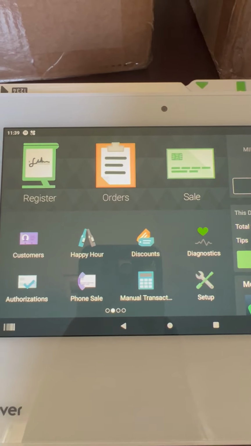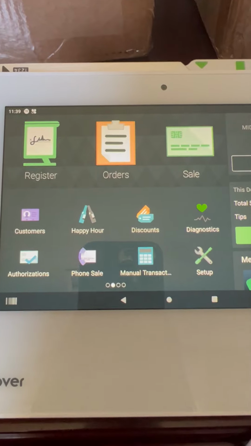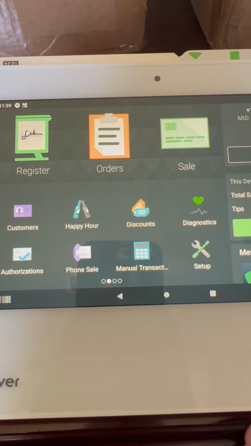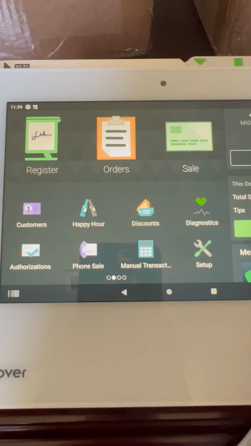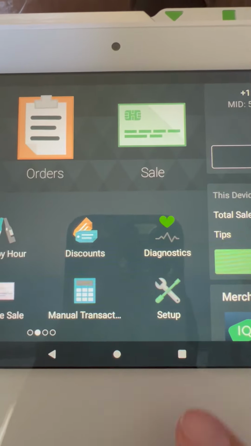In this video, I'm going to show you how to customize the order receipt that prints in the kitchen. You're logging into the device with an admin passcode, which means it's the passcode of the owner who has access to all the permissions to go into the setup app. This will be our setup app.